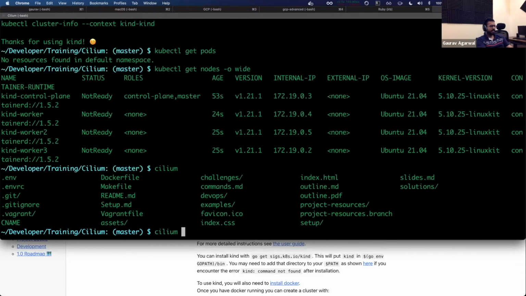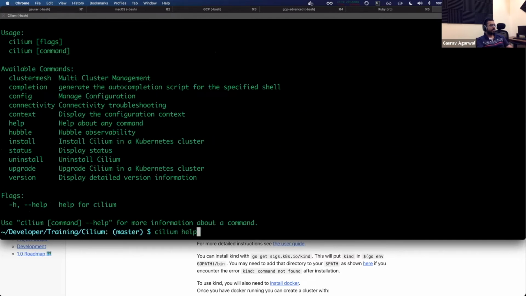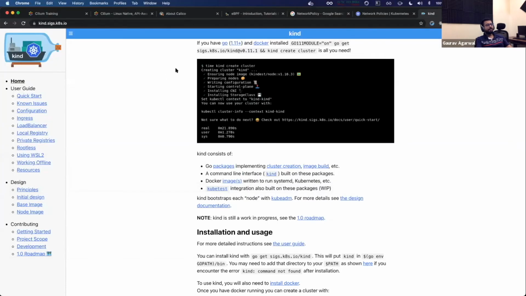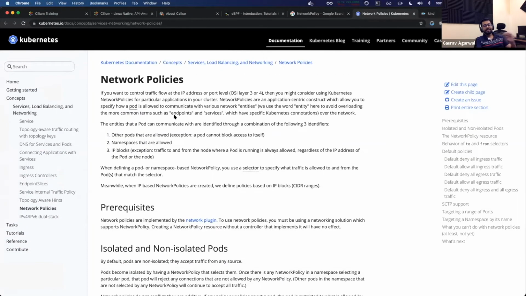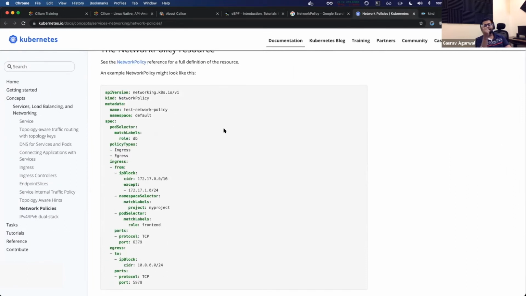I'm going to use Cilium itself. Cilium has a few options. I've already installed the Cilium CLI, and I can use it to install the Cilium CNI on the Kubernetes cluster. Using this, I can then create network policies. Network policies are a Kubernetes resource which doesn't work if you use just the default CNI. You need a CNI plugin which can actually enforce these network policies. Network policies allow you to dictate which container can communicate with which other container.